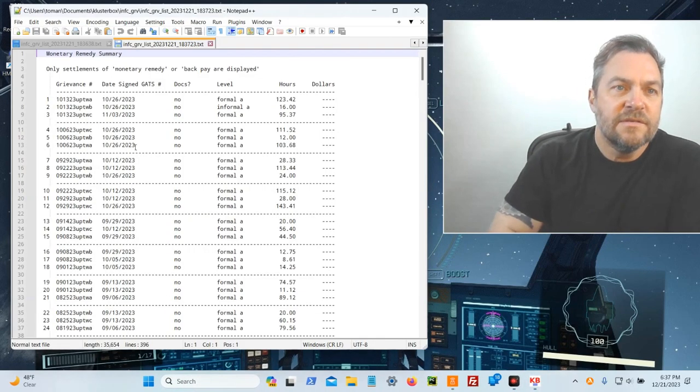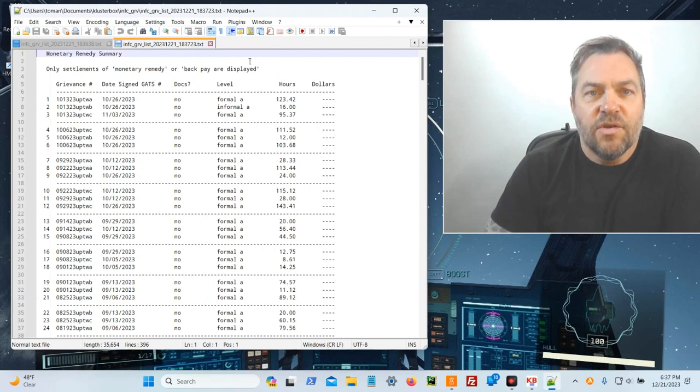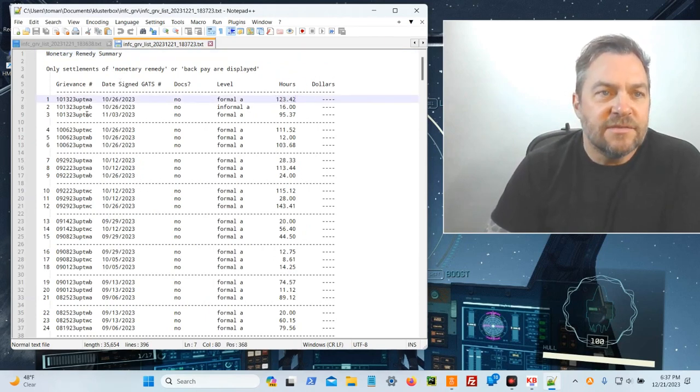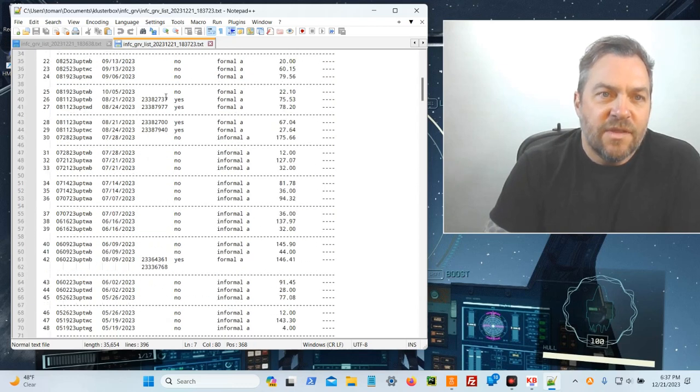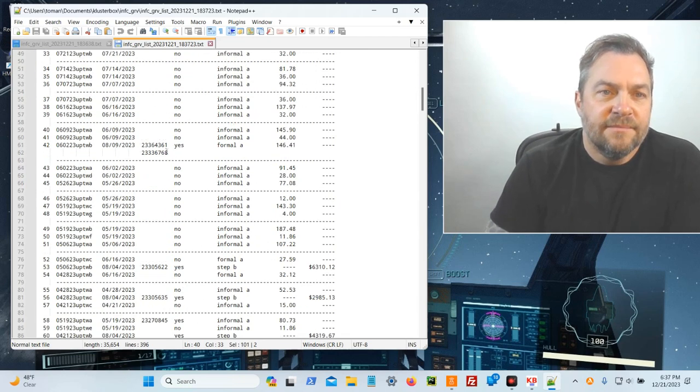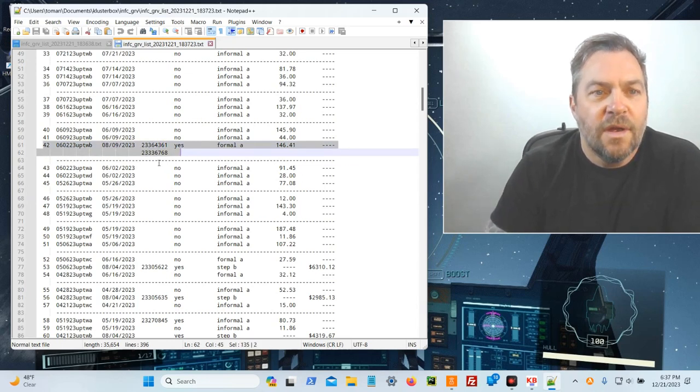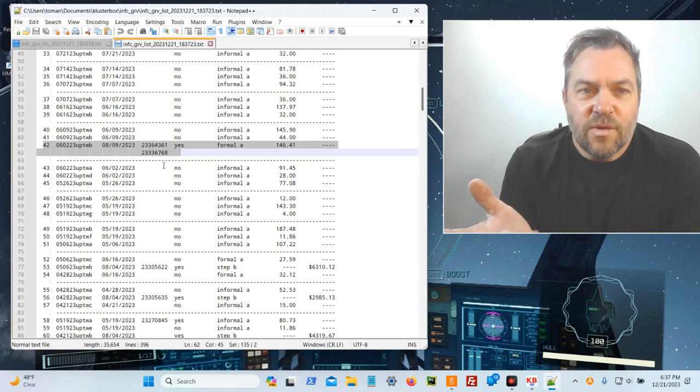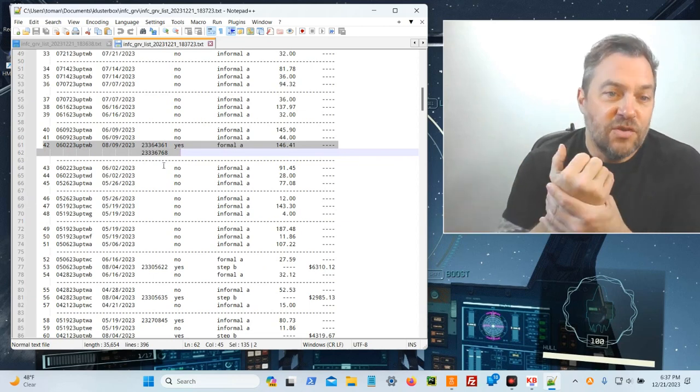Okay, monetary awards. This will show you, it's got two categories, right? It's got the grievance number, the date signed. It's usually the meeting date. If there's a GATS number associated with it, here are some GATS numbers, right? And so the GATS, yeah, see this 42, this settlement has two GATS numbers associated with it. For some reason I got two instead of one.